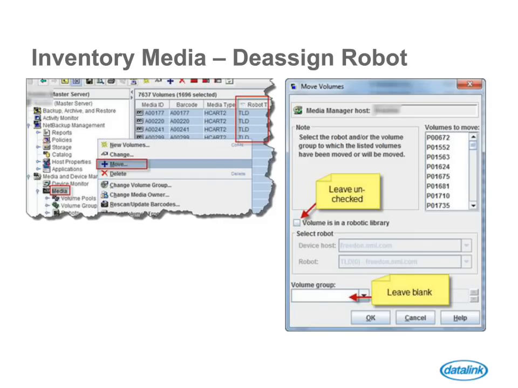Just sort those media, and then any that don't say none, right-click on that, choose Move, and then you'll get a pop-up screen of all the media. Leave the volume is in a robotic library unchecked, and then leave the volume group blank, which pretty much means standalone. And then hit OK. Depending upon the number of media densities, you may get one or more pop-ups, but in the end, you want to have all your media set to none. And once you've reached that point, then you can do your standard robot inventory with your DR robot, and everything should be fine.